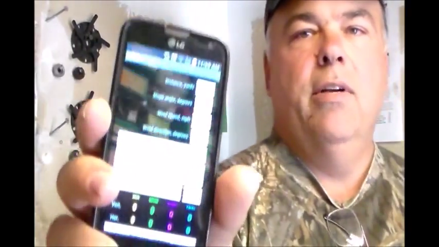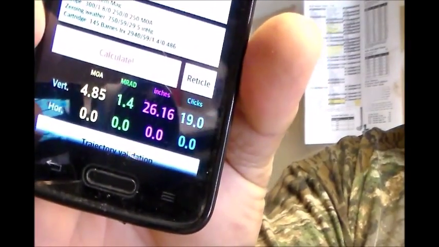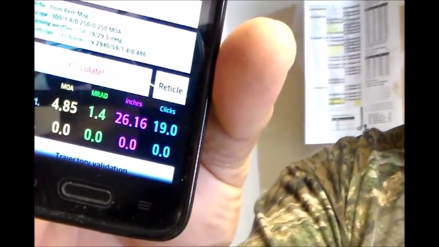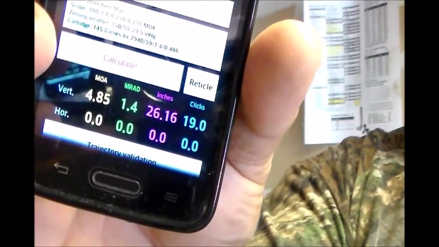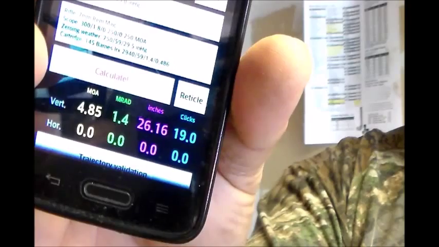Today, we're going to go over the Ballistics app for my Android cell phone. It's made by Strelok, and it looks something like this right here. It gives you windage and holdover in minutes of angle or milrads. So we're going to go over this today and show you how to use the app.